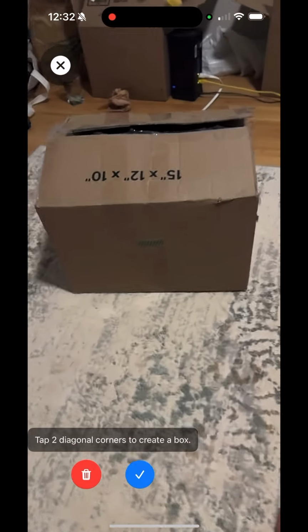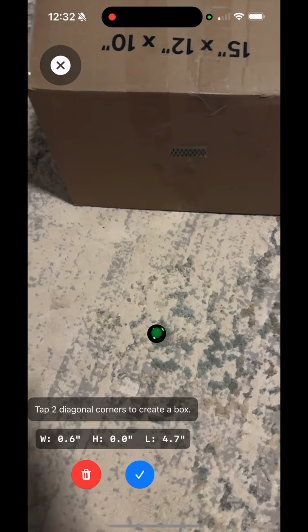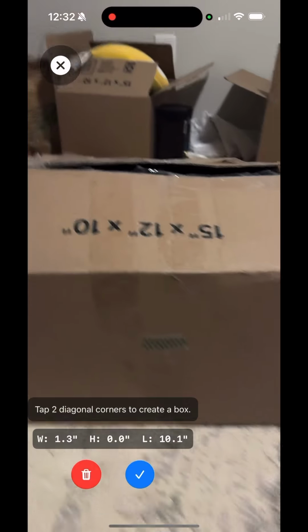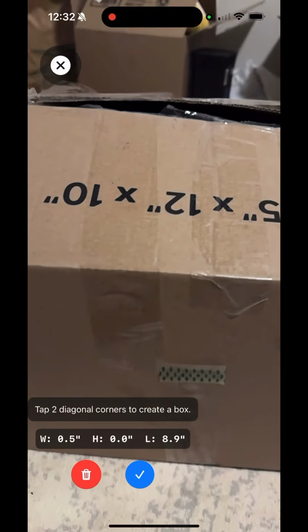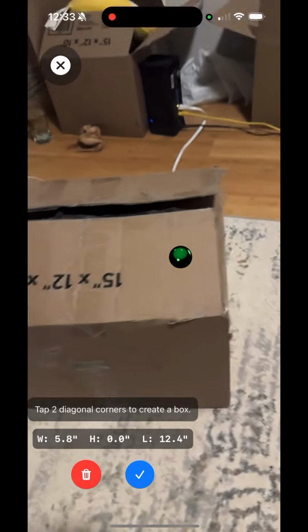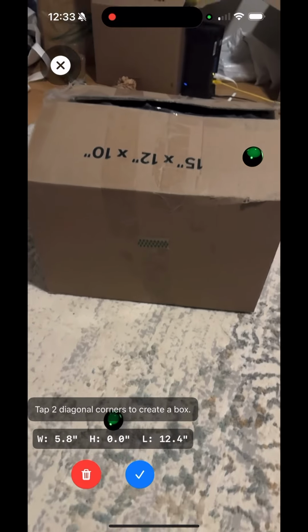Still working on this one. We can tap on the ground to get the height all the way down here, and we can tap at a different location to make sure that this is measured. Still working on the sizes.